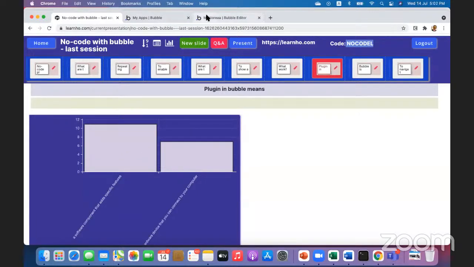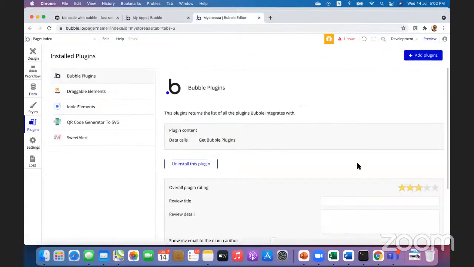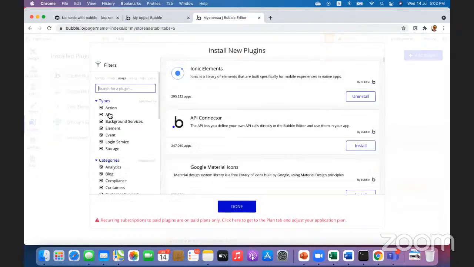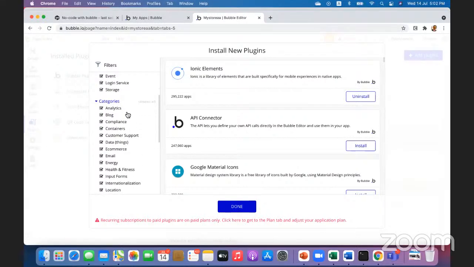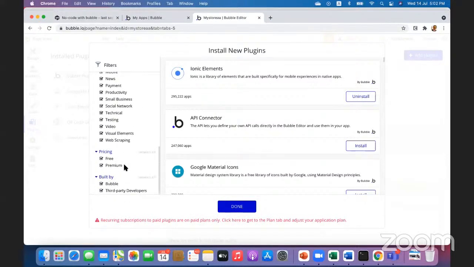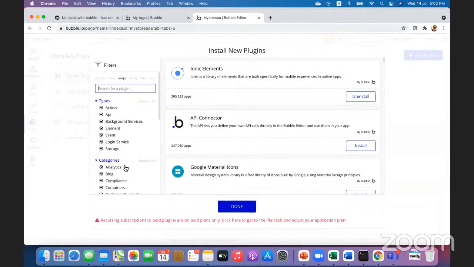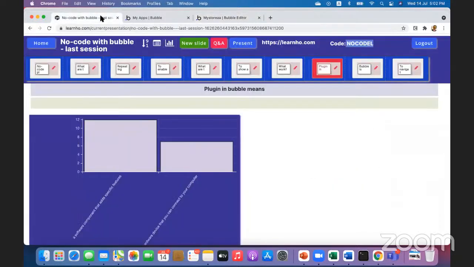And we spoke about Bubble plugins many times. When you click here, you will find a huge number of plugins that you can use for so many different things. Some of it is for actions, some for background, for elements. There are things for analytics, data analytics, for blog, for compliance, containers. There are so many different ones, mobile, news. Those plugins are already software written by someone that we can use in our software, which we should know.